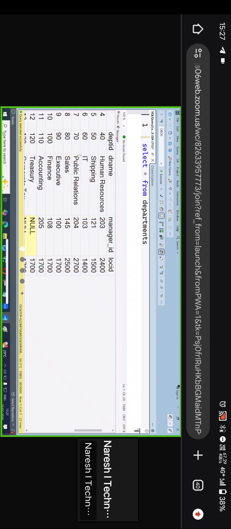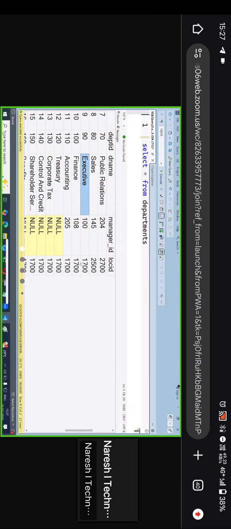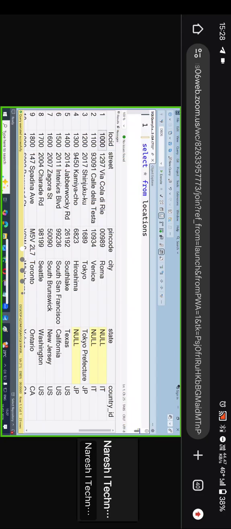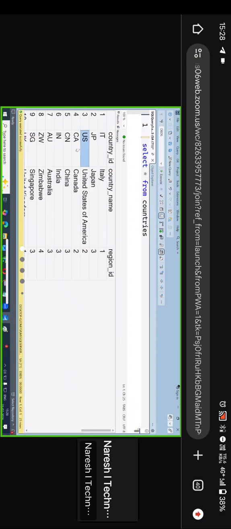Steven belongs to the 90 department. What is the 90 department? Executive. And where is it located? Location is 1700. The details are there in the locations table. For 1700, the city is Seattle and the state is Washington. Country ID is US, but country details are in another table, the countries table. US is the United States of America.